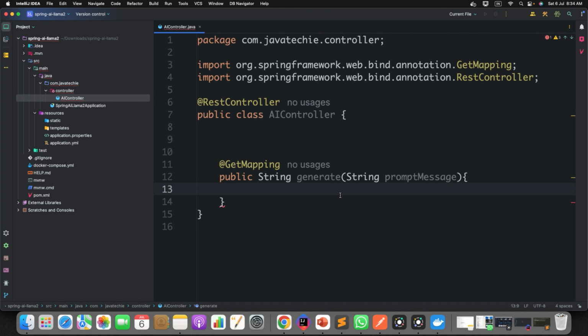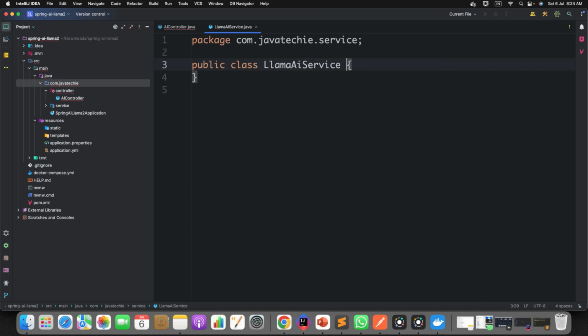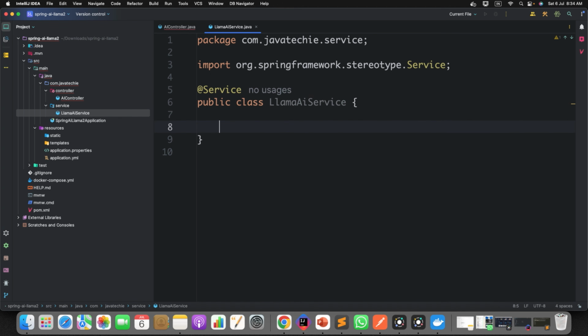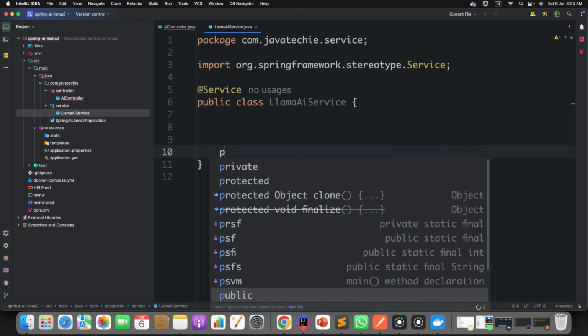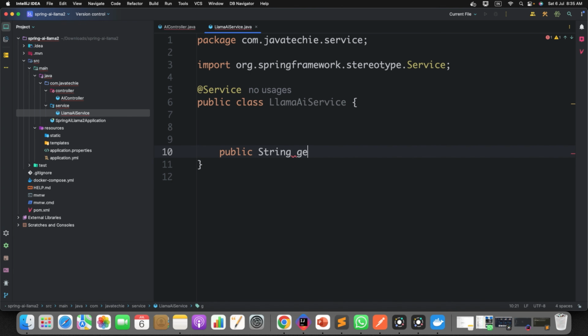That's it. Now you will give this prompt message to an AI. I mean, you can create an AI service that will talk to the Llama 2 model. Okay. So what I can do, I will just create a class here. Just annotate it with @Service. Fine. Now here I will define a public method that will return a string again. Take the prompt.